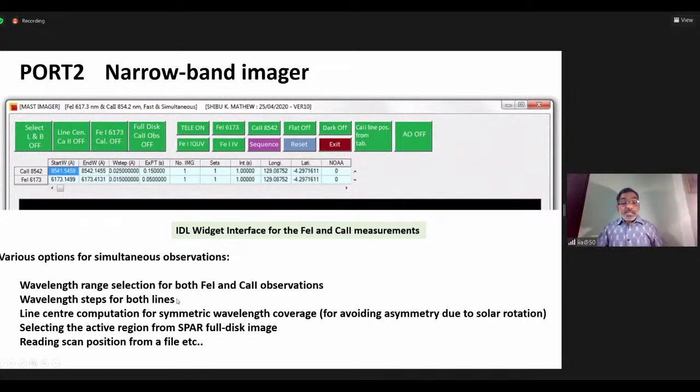To optimize the timing, we can set how many steps we need, and we can also do a line center comparison. For example, when we observe disk center and the limb, because of the different solar rotation, wavelength shifts happen. If you want a symmetric wavelength coverage, you can just do a line center computation and then set the wavelength. So there are several parameters which you can set for optimizing the observations.